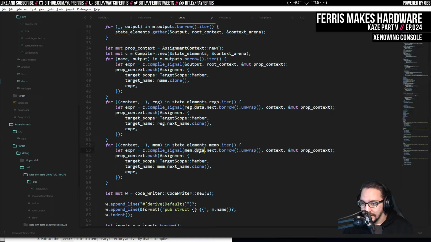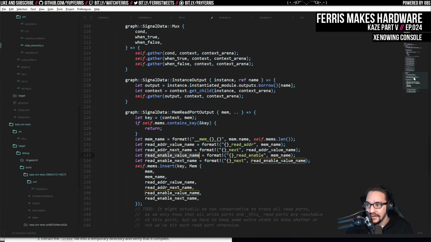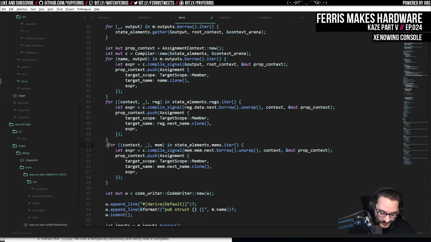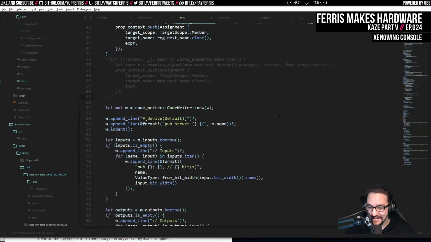So this is mem.mem. No, because we need, what do we need here? All the specific read ports, actually. So these state elements, did they capture the read ports? Yeah, I still don't think we have what we need for this part. So I'm going to come back to that one again.